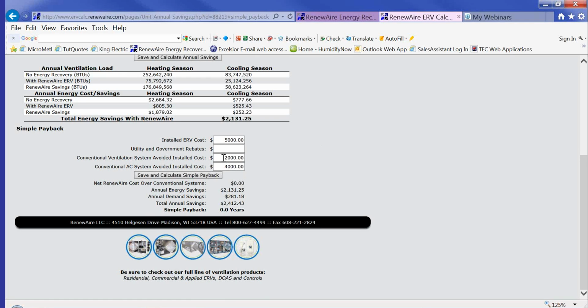So if you want to play around with this, you can. Let's say maybe that 5 tons is a little bit much. Let's say it's $2,000. So there it's 0.4 years. So you can put in your costs as far as what the conventional systems costs that you are avoiding for AC and for the makeup air.